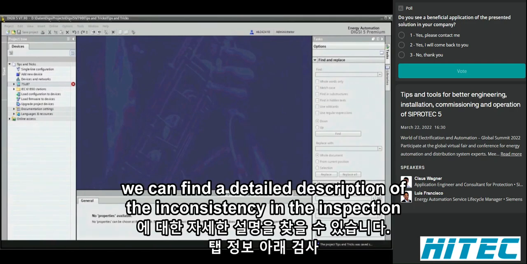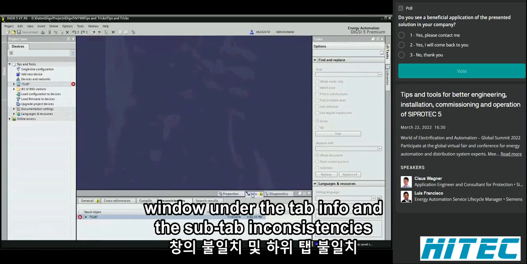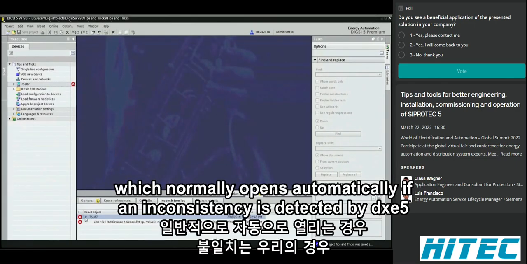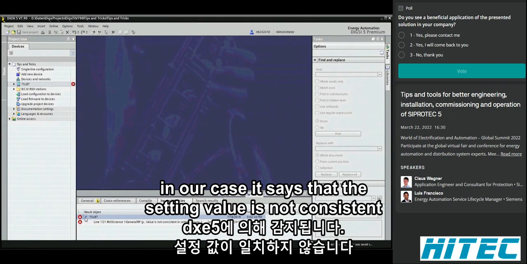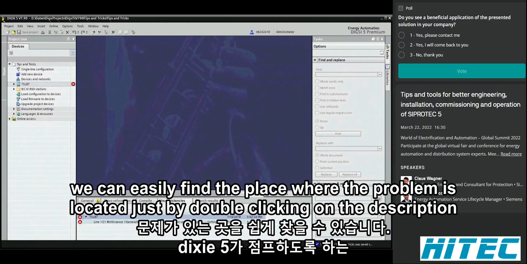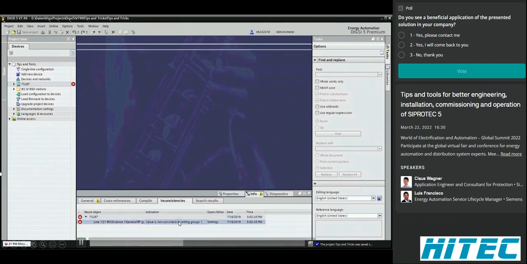We can find a detailed description of the inconsistency in the inspection window, under the tab Info and the sub-tab Inconsistencies, which normally opens automatically if an inconsistency is detected by Dixie-5. In our case, it says that the setting value is not consistent. We can easily find the place where the problem is located just by double-clicking on the description, which brings Dixie-5 to jump to the incorrect setting.